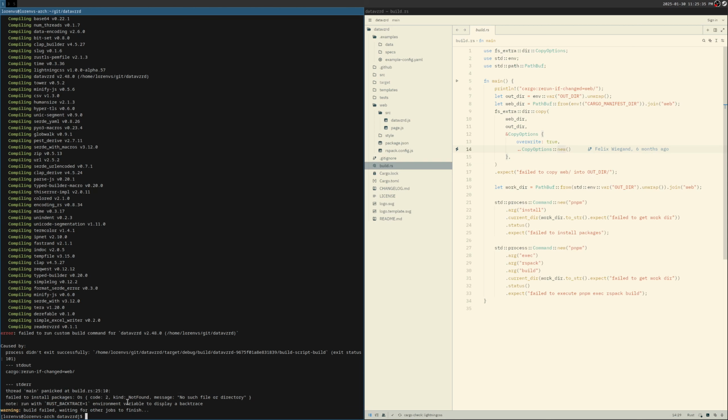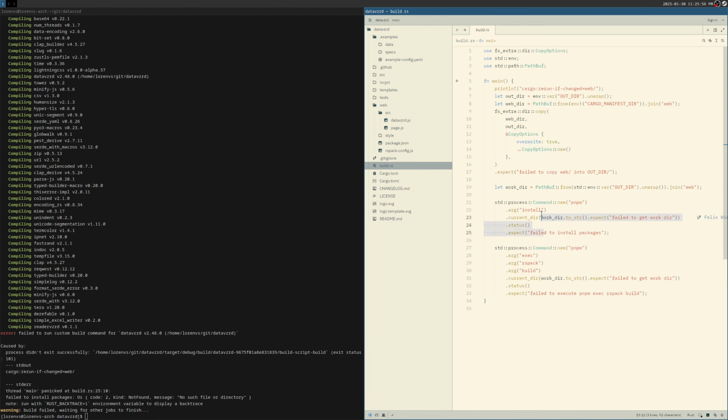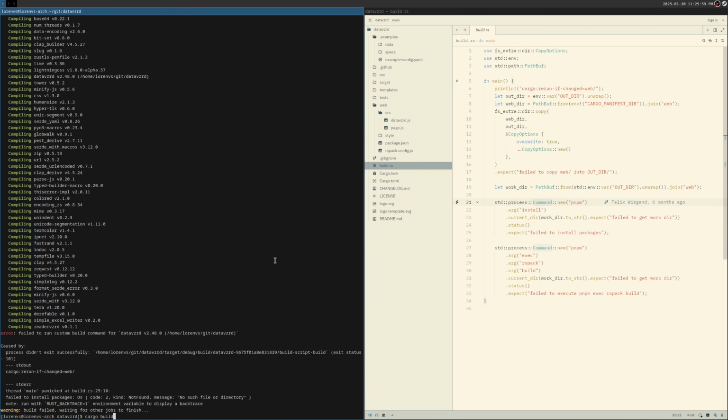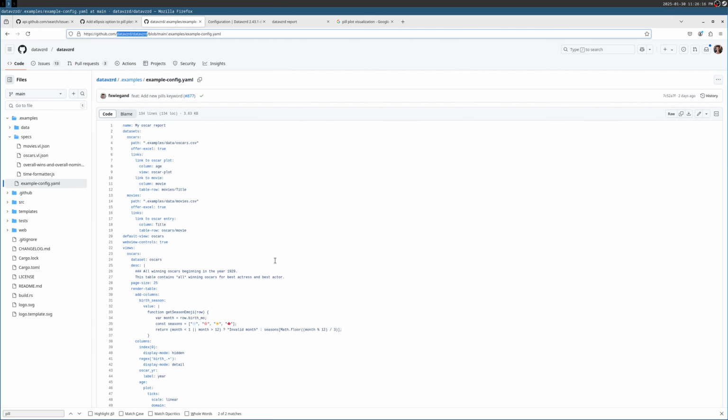Failed to install packages. OS. Cargo.toml. Do we have an OS package in here? I don't see one. Code 2, not found. That's interesting. Yeah, exact same. Let's just Google it.